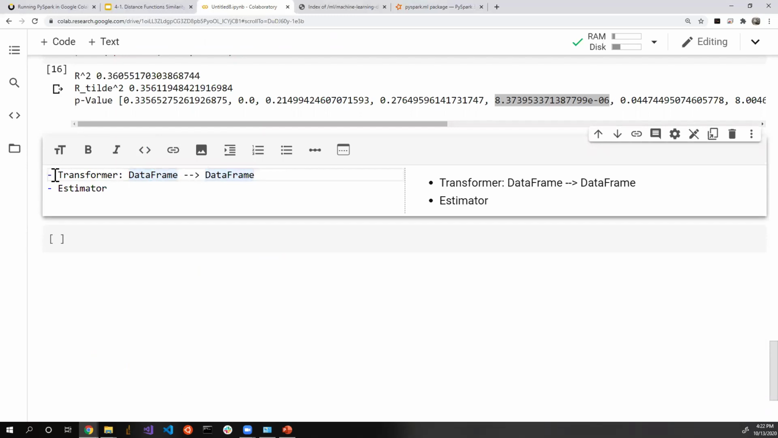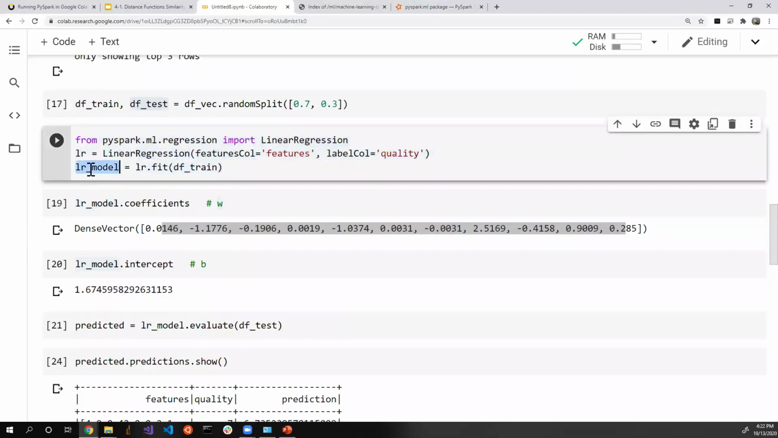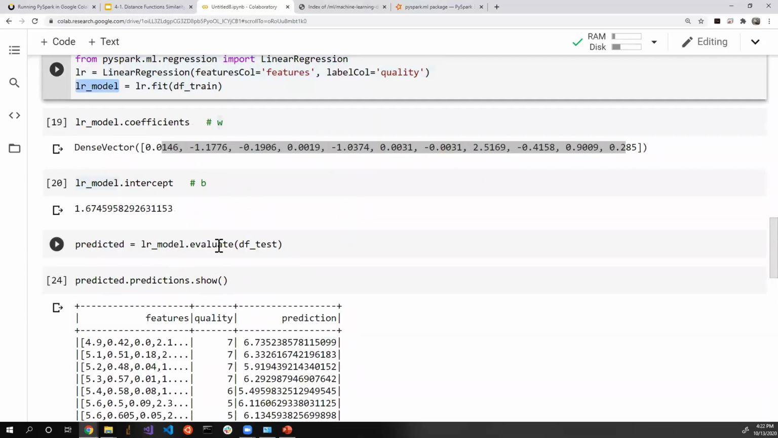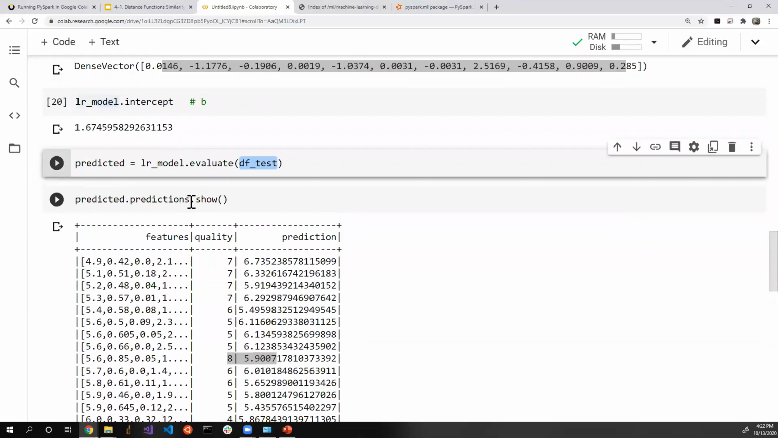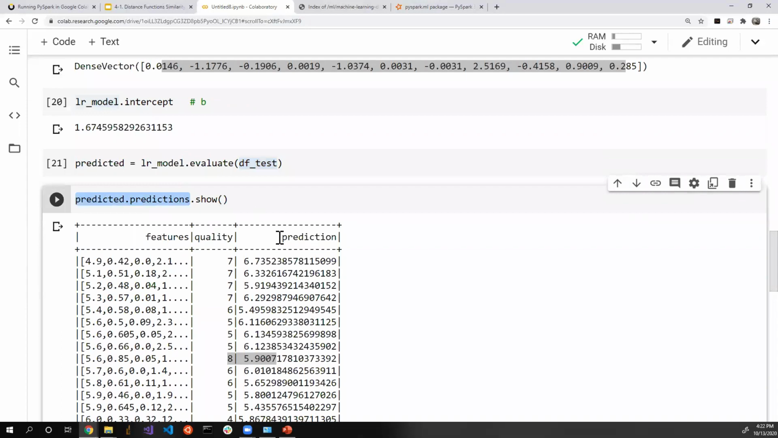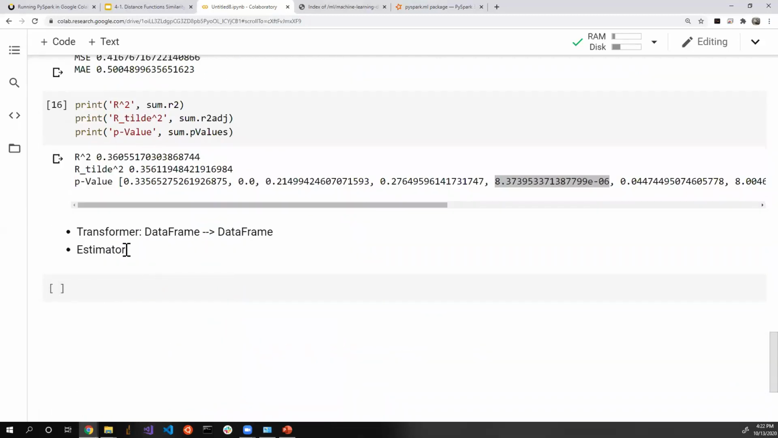Another common example of a transformer is also a machine learning model that is trained. For example, the linear regression model here, LR_model, is a transformer in the sense that you can use it to transform a test data set to produce a data frame that contains a new column called prediction. So that's the definition of a transformer.